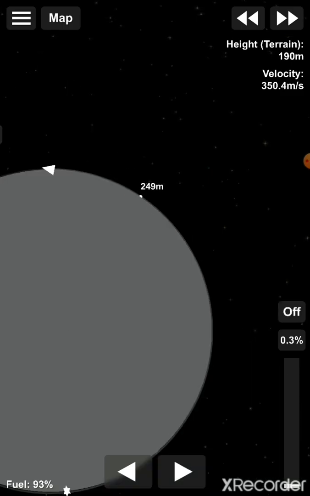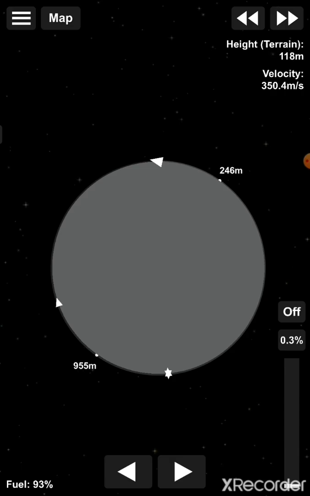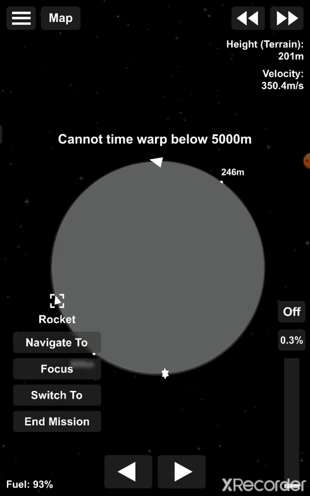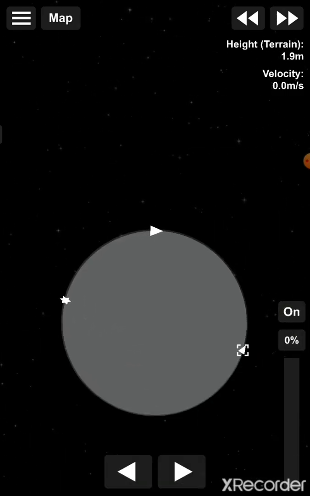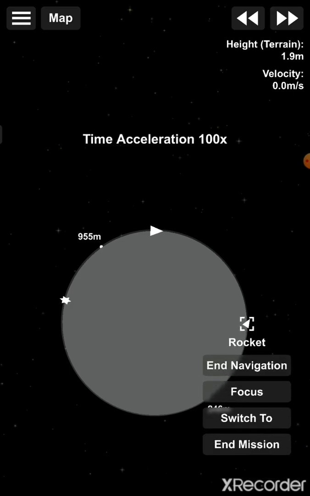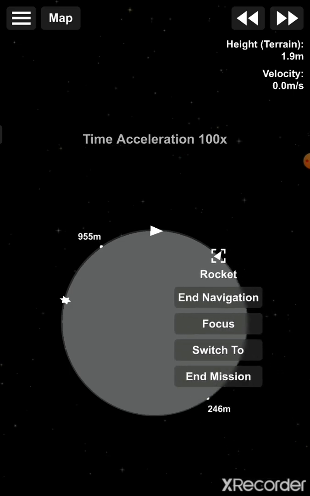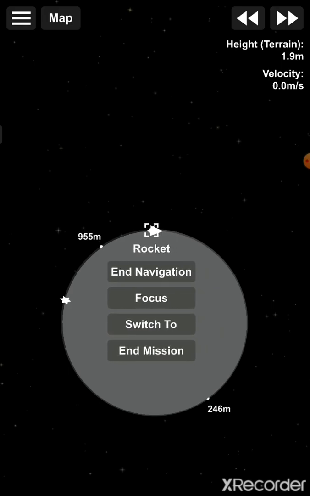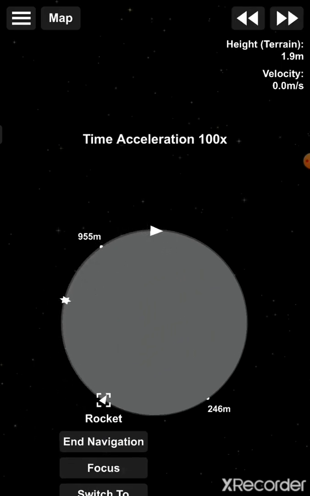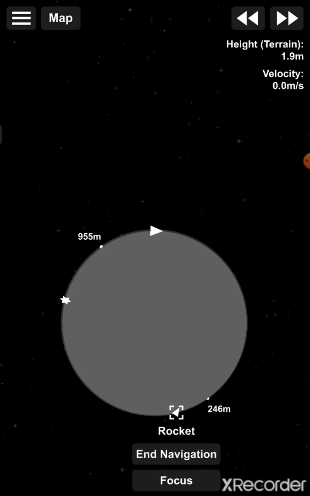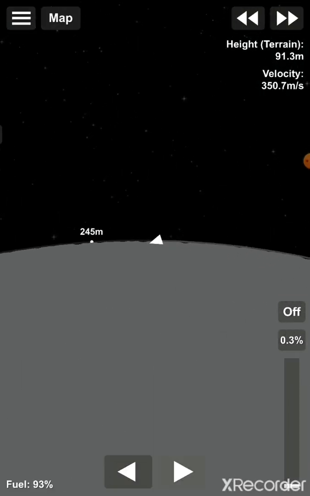Just like so. But of course 9.55 is still way too much. So I'm going to time warp again. As I said guys, it's going to be a really slow process, especially because I don't have quick saves and I don't want to mess stuff up. So right now I'm going to decelerate again.